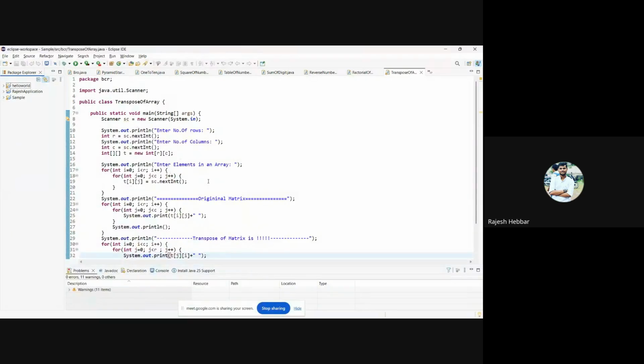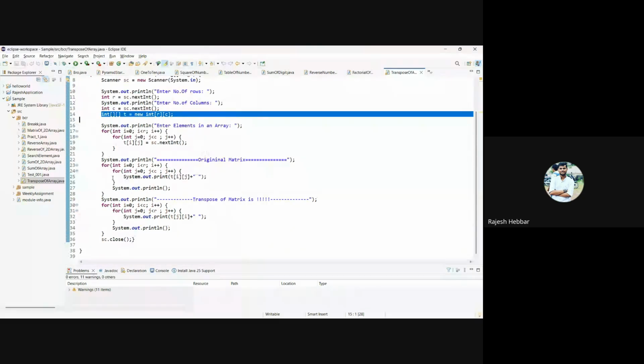Basically, first I have taken the number of rows and number of columns, and I'm storing both in an array. Transpose is the thing where whatever we are entering in a row should be reflected in a column, and whatever we are entering in a column should be reflected as a row.